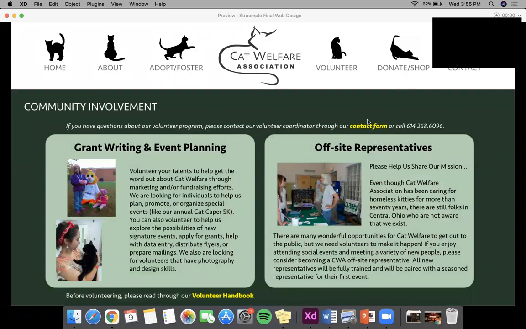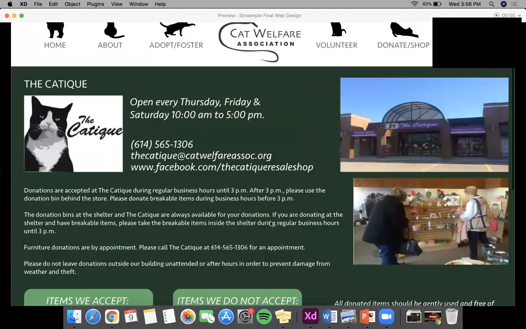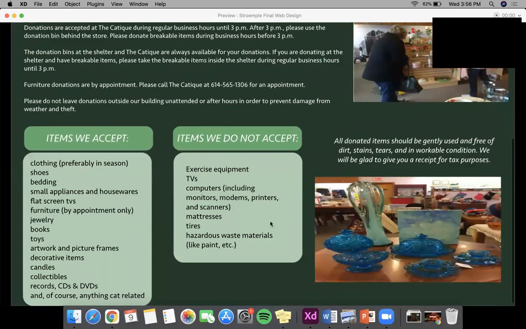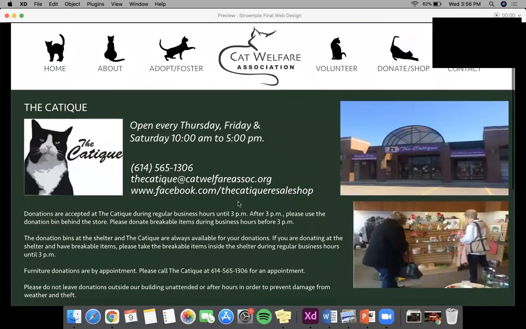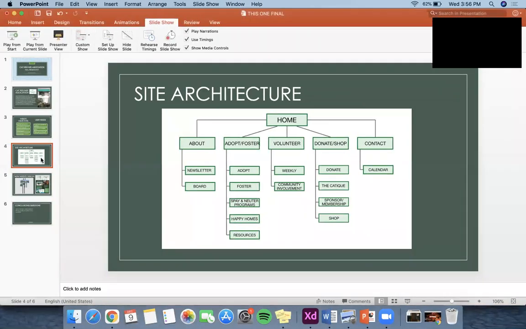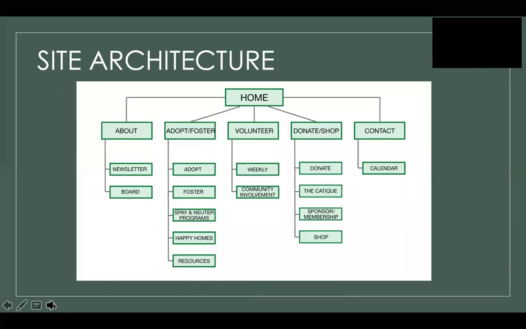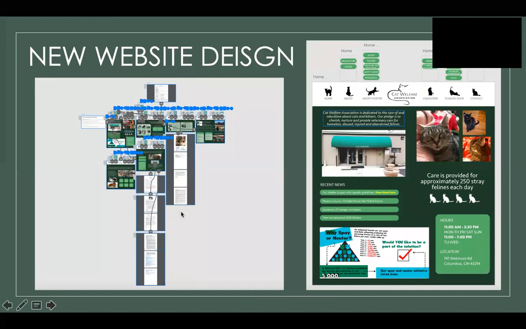So yeah, and let's see, the last page I made was their shop called the Catique. Again, with the layout, just trying to simplify things and emphasize what needs to be emphasized. So yeah, that is the website. Let's see. Okay, back to this. Oops, sorry about that. Yeah, again, here's all the links and everything.